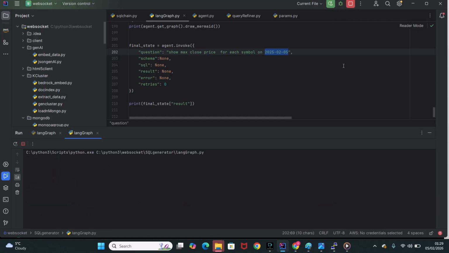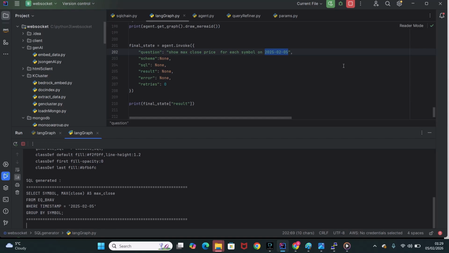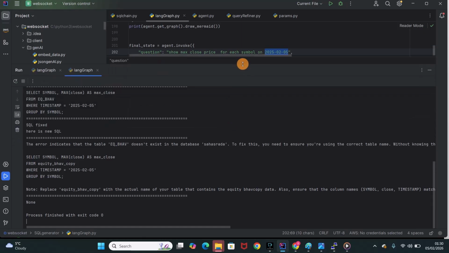So it started, it generated the graph. I don't need to validate it. In fact, I could take off this step altogether. So it generated a SQL. It's going against the eq bhav table, which is good. The SQL would obviously fail because the table is not there. Okay, perfect. So looks like it failed. It retried. Let's see what it did.